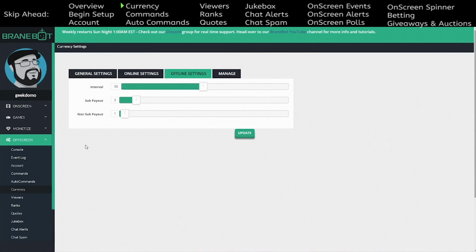So giving out the currency while you're offline is a good idea, because it keeps people there. They can play with the money. They can actually interact and stuff like that. So yeah, farming all the XP.